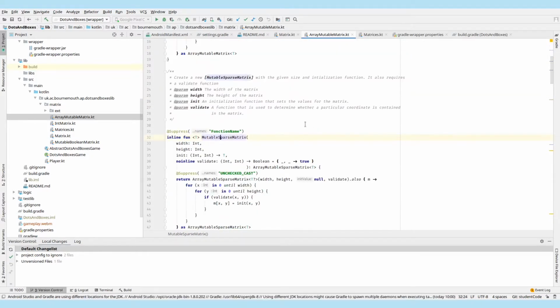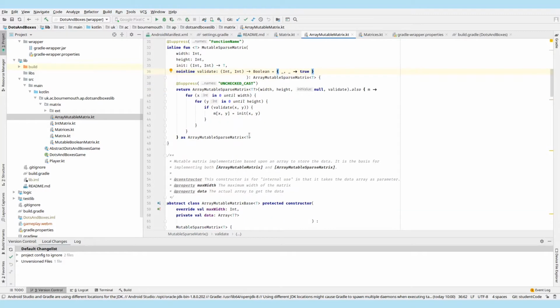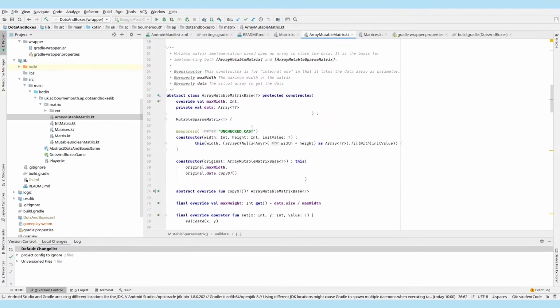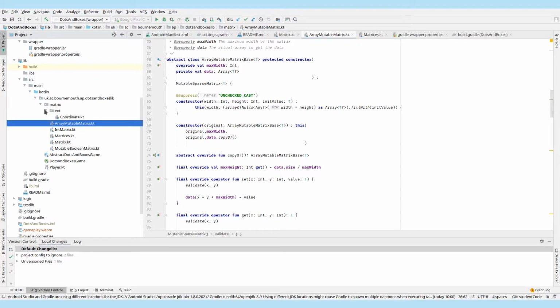A mutable sparse matrix works the same, except it takes this validate function. It has a default value that says, whatever you give me, it's always valid. So in this case, it functions exactly like a normal matrix, except that the validation is slightly less. And then there's a base class that does things, but let's skip this because we don't need to.